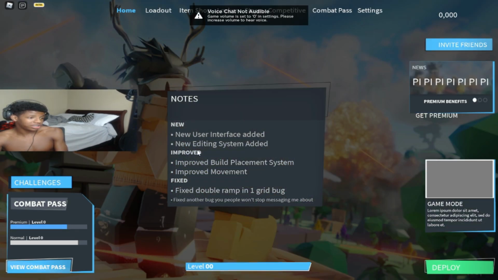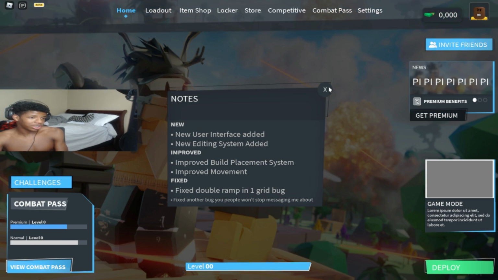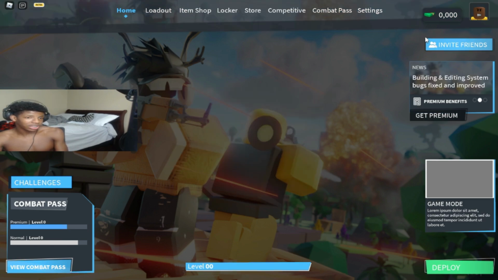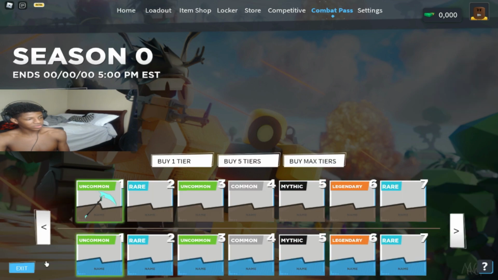But yeah, here is the UI. So this is really nice. I feel like they need to make it like, you know how when you hover over something and it highlights, I think they need to do that because I like that.